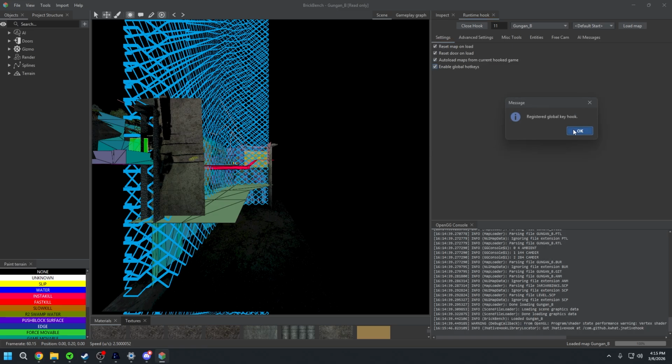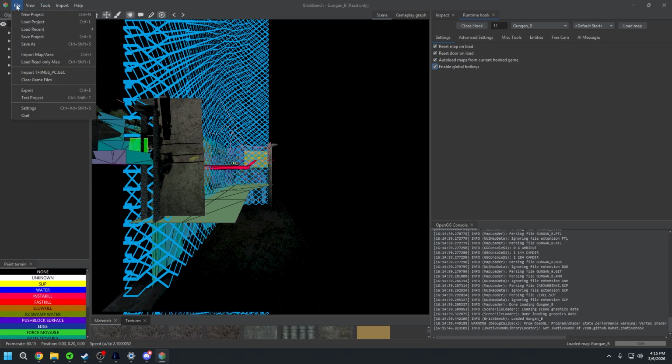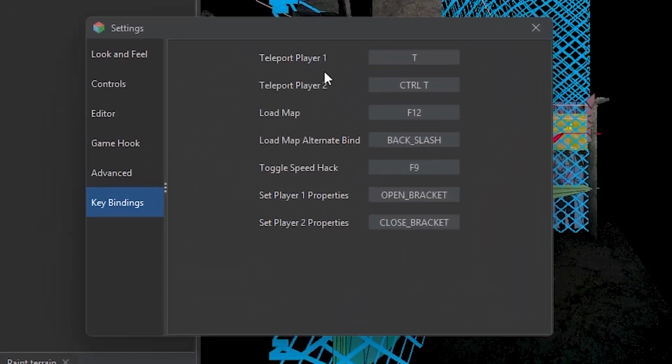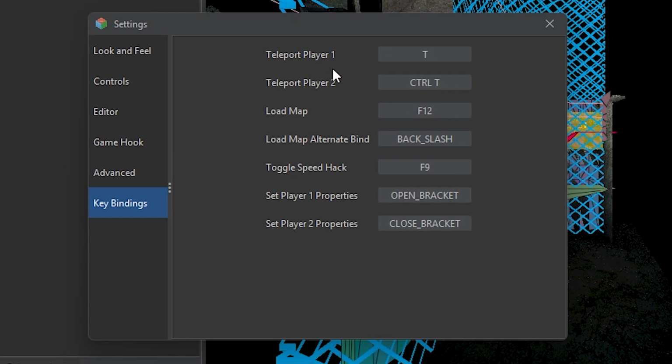By enabling this option, certain keys allow you to globally reload the room even while you're in the game. Each hotkey has a default value, but that can be changed by going to the top left, clicking File, then Settings, and then down to Key Bindings. These hotkeys can be used for various things such as reloading a room, teleporting player 1 or player 2 to where you are in the map in Brickbench, or speeding up the game.